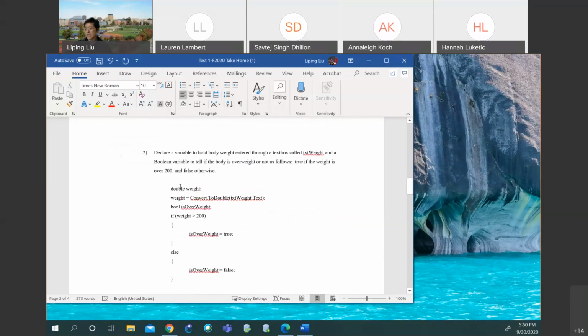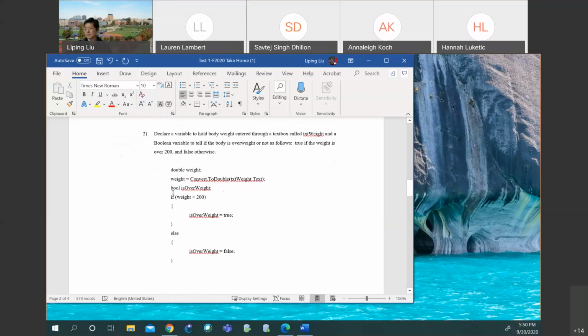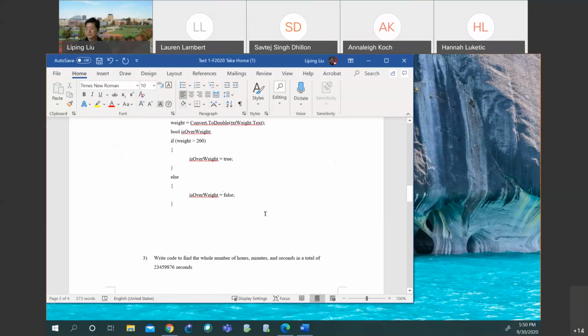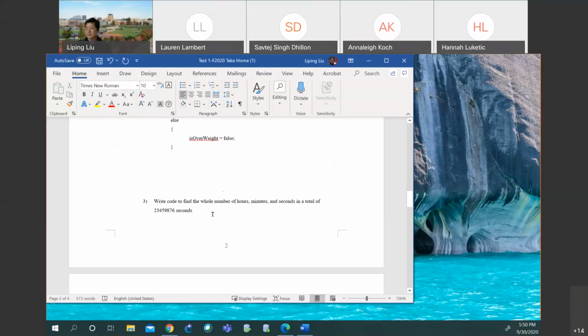So if you know what variable to declare and how to put the values into the variable, then this question is not that difficult. The rest will be just if else, right? Okay, 2.5 points. And then the next question: write a code to find the whole number of hours, minutes, seconds in a total of this number of seconds. Let me move this to the next screen.